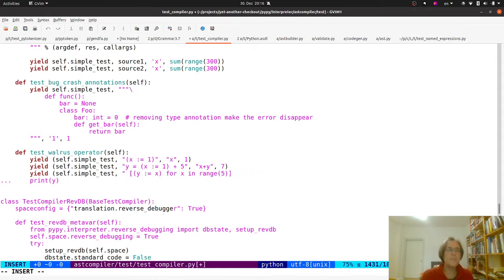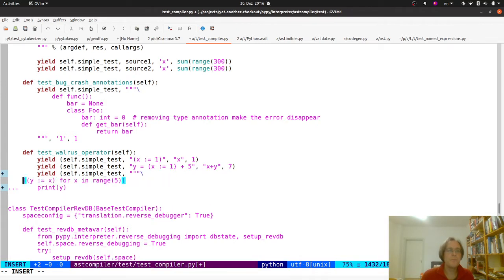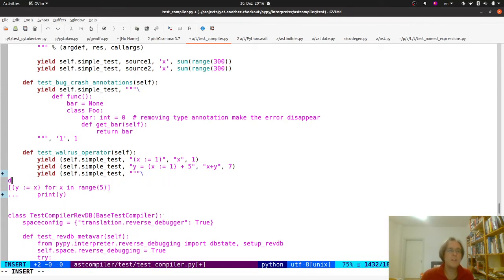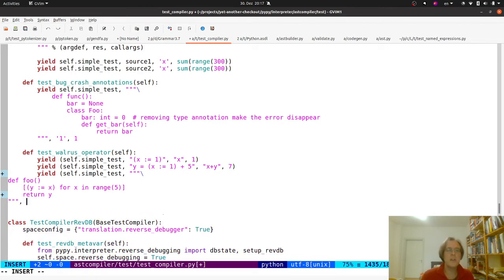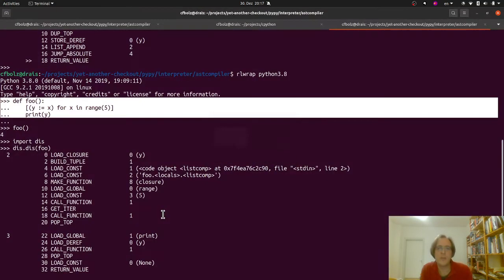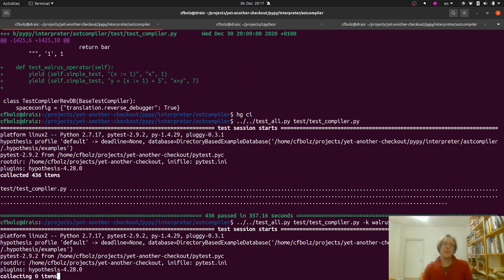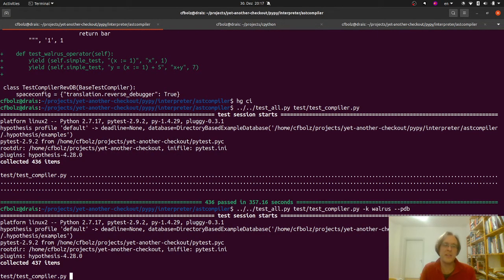Okay, so let's do something more complicated. So we can define the function def foo, and then we don't actually print it, but we return it. Return y. And then what we should get here is if we evaluate foo, we should get 4. I think that's the test we want, and we should just run it and see whether it works or not. I'm not actually completely sure. Okay, running it. It might just work, but I'm not really sure.